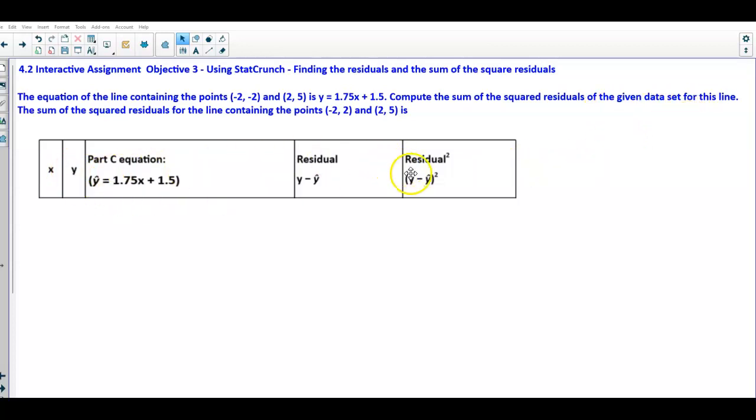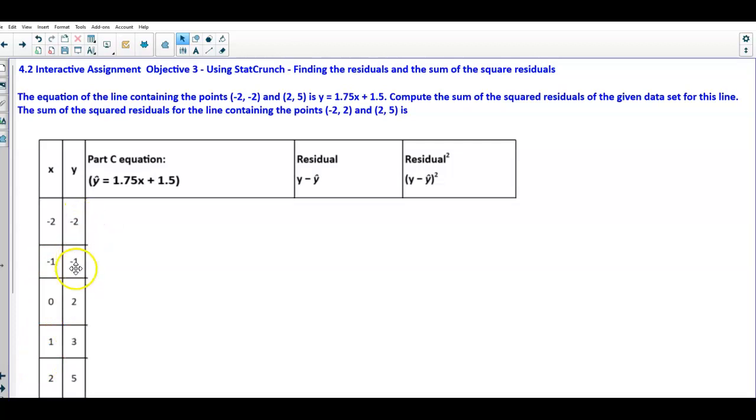So one way of doing this, if we did this by hand, is creating a table. We have our x values, which contain the following values for x. We have our y values, which contain the following for y. And you can see that the first ordered pair, (-2, -2), and then (2, 5) is here. Then we have our column that represents the equation, then our column that represents the residual, and then the residual squared.